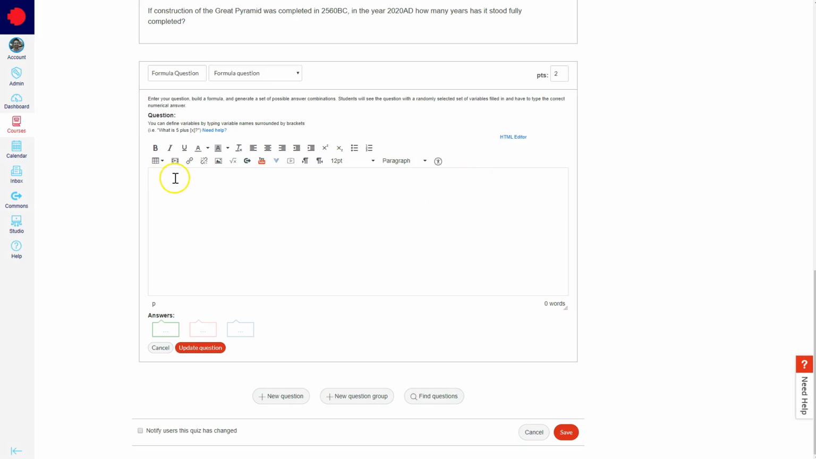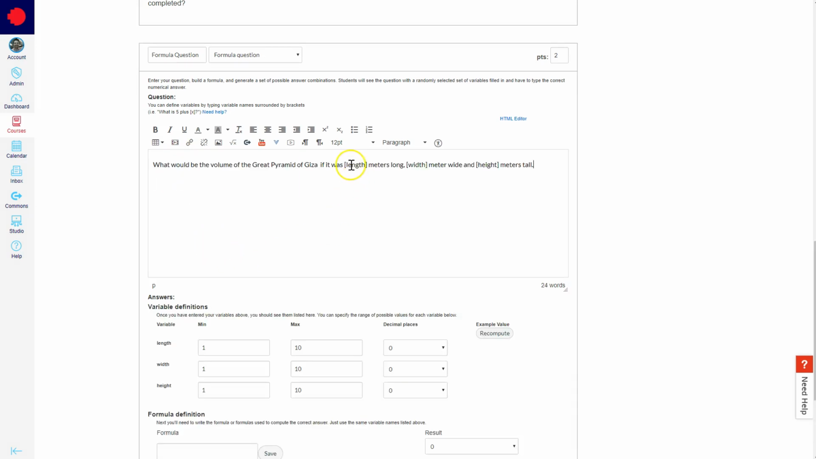For this type of question, we can enter either a formula or a text-based question with variables in either. For instance, we could write a text-based question such as this one. In this case, we have created a length variable, a width variable, and a height variable. Just like with the fill in the multiple blanks question, our variables or reference words must be surrounded by square brackets. Any variable surrounded by square brackets will automatically appear down here in your variable definition section.